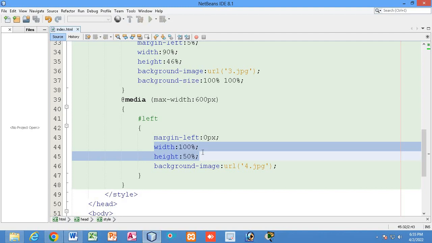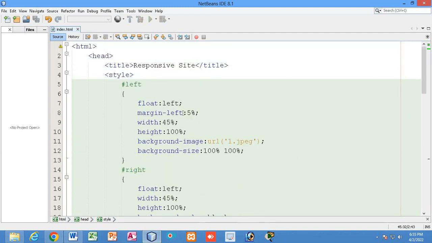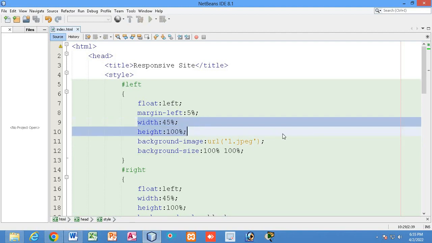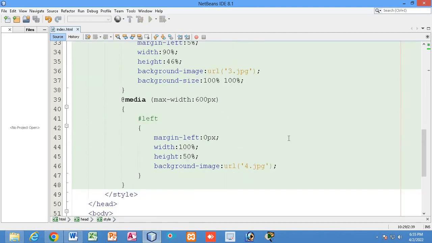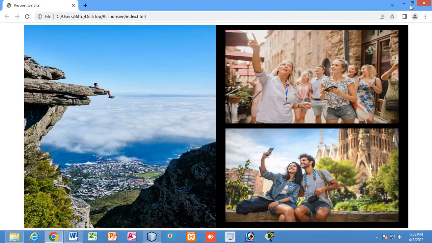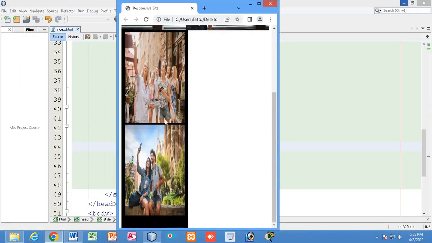Width will be 100% and height will be 50%. But you can see when that will be accessed from desktop, width was 45, height was 100. But when that will be accessed from mobile, instead of 100, height will be 50, right? And width, that was 45, it will change to 100%. You can see over here, right? Now let us do some changes for these two pictures.